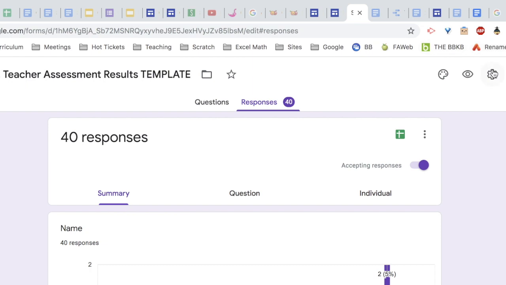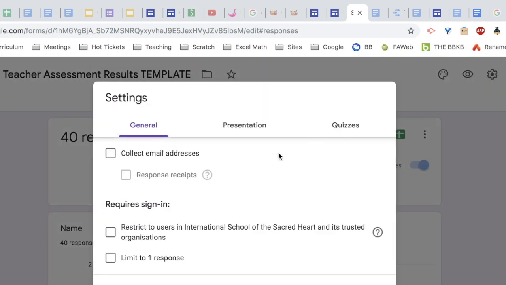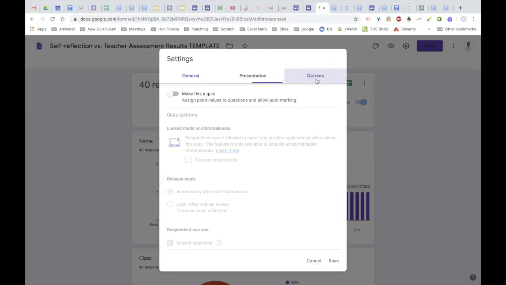If you want to set this up in another way, for example, you want to send out the information to the students directly, collect the email addresses, and over here in quizzes, you can select make this a quiz and have them see it immediately after each submission, or you can do it yourself later on.